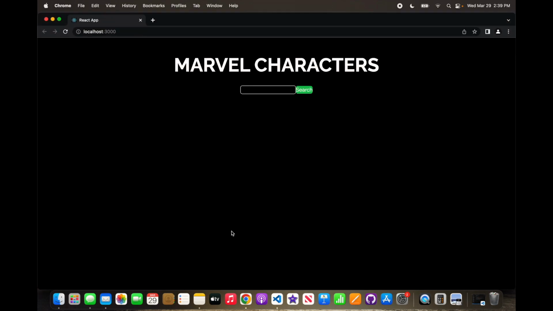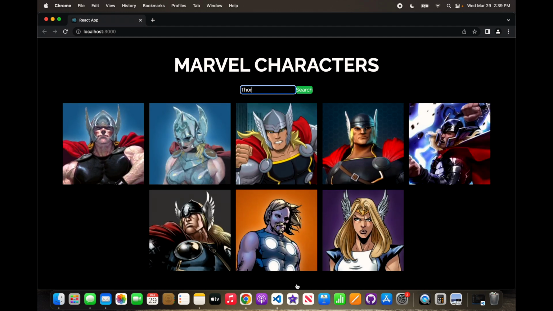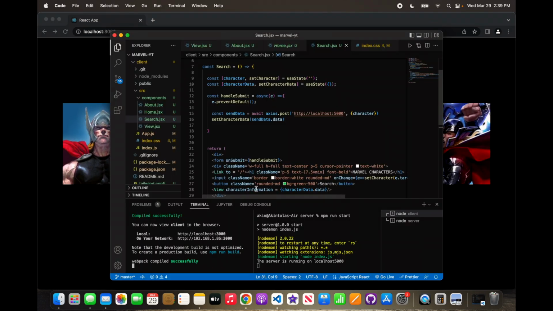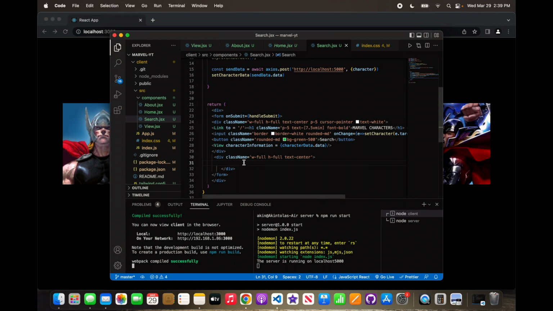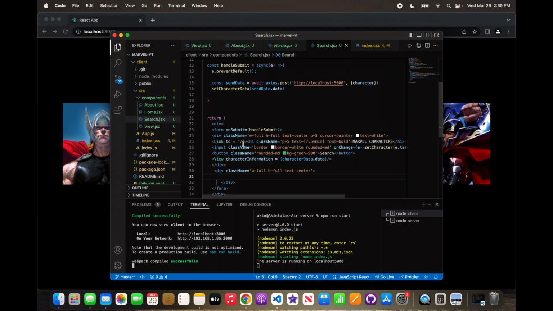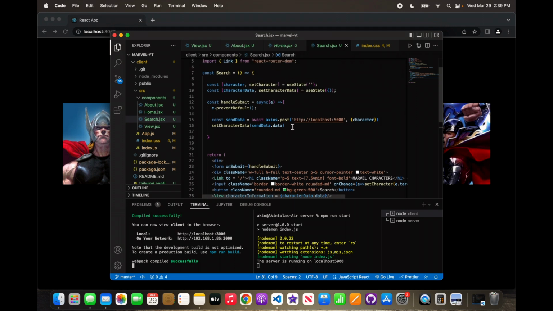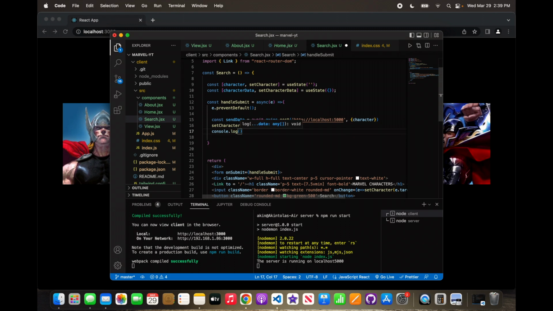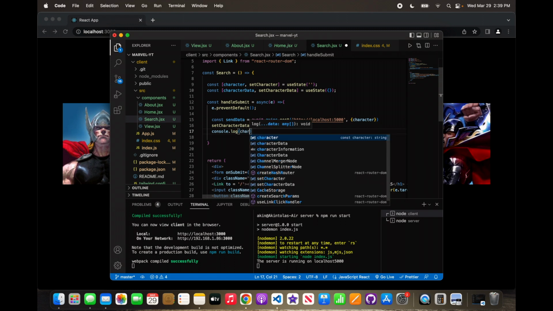Okay, so everything still works as is. There you go. What we want to do within this div is acknowledge Marvel here, so we want to say copyright Marvel. Let's just console log here, console.log character data.